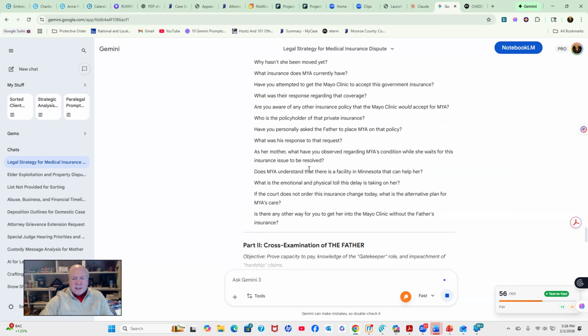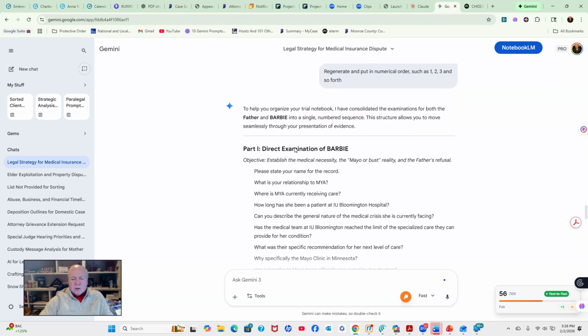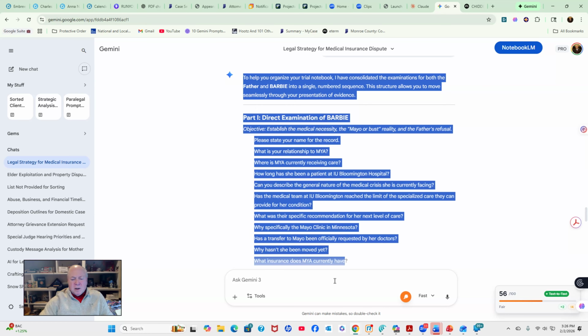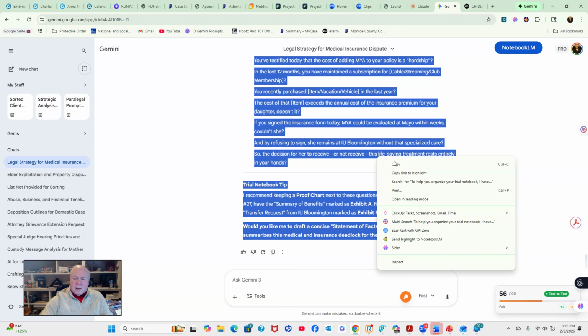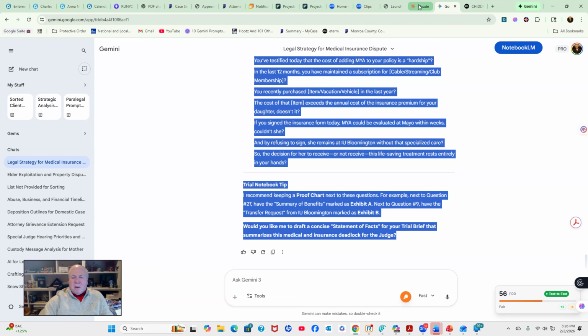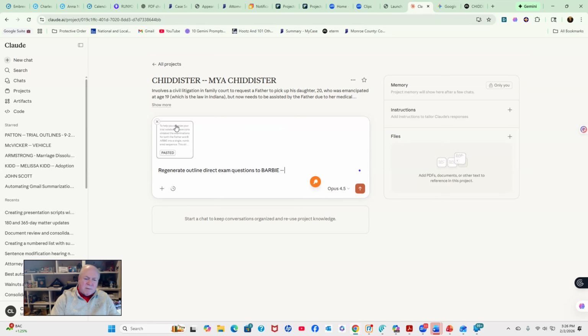But once I take this, and I'll show you here in a second, I'm going to take it over to Claude. And Claude's going to do a fantastic job for it. I've not been real impressed overall, if you will, with Gemini. But Gemini is definitely one of the major players out there in the market. So now what I'm going to do is I'm going to say regenerate, outline, direct exam questions to Barbie. And now what I'm going to do is I'm going to paste in what I've done already.